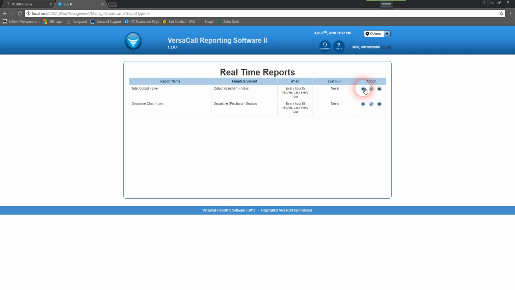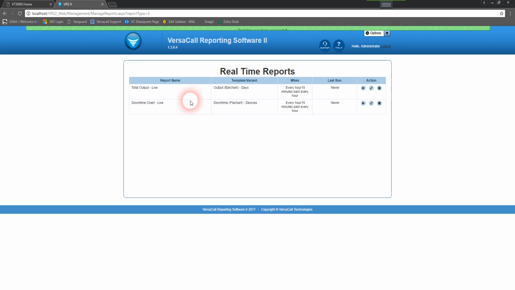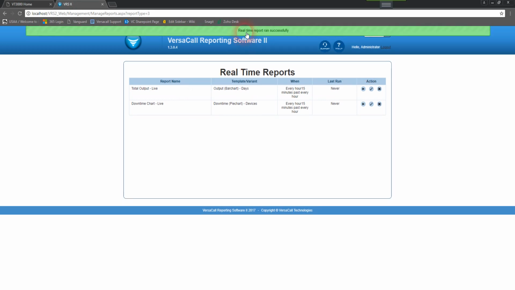If you need to, for whatever reason, refresh that report on that panel right now, instead of waiting until 15 minutes after the hour, you can always come in here and click on the run button, which just looks like the play button. Click that. It'll run, and then it'll come up here and tell you the real-time report ran successfully. So now on your panel, next time it refreshes, it'll have this new data in it.